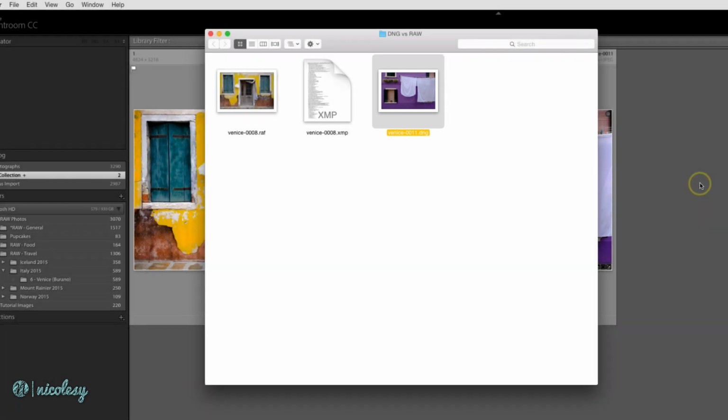Now, that's really useful because I'm not worried about losing that data if the XMP file were to be deleted. If that XMP file were to be deleted, I wouldn't lose the actual image file itself. I would just lose everything that I've done to it. So the DNG files can be a good way to simplify that file structure behind the scenes.